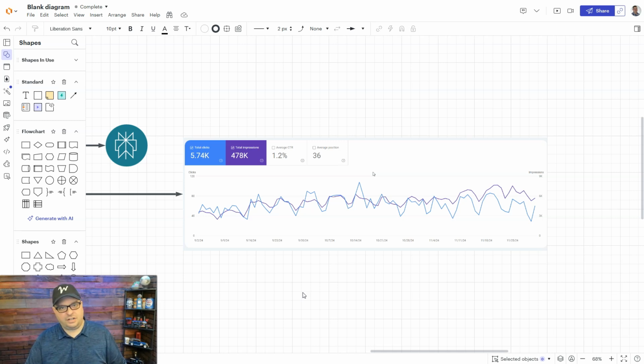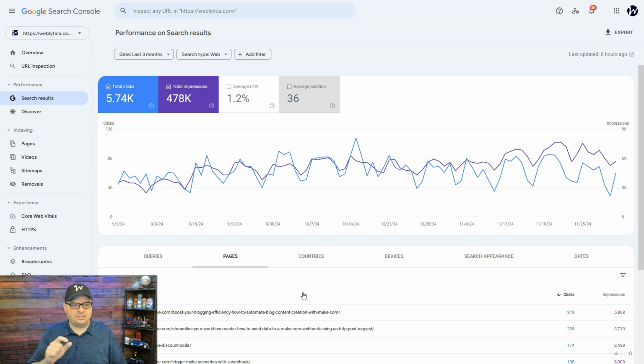So let me jump over here to Google Search Console and show you that this is my data I'm showing you from my website, weblytica.com. All right, so you can see this is set for the last 3 months. In the last 3 months, I've had 5,700 clicks from a Google search page, or a SERP, to my website. And I've had 478,000 impressions of my pages in search. That is a huge awareness, and that is a click-through that is pretty amazing for what I do.